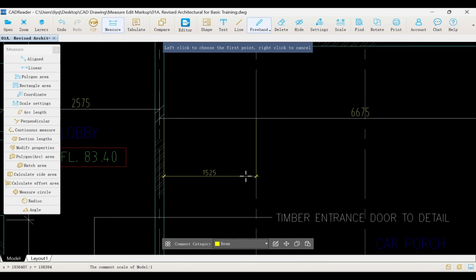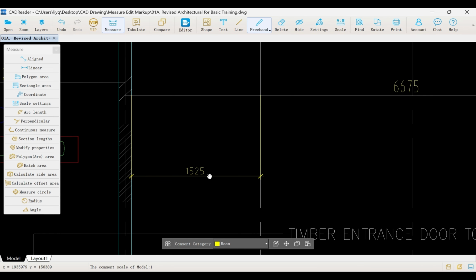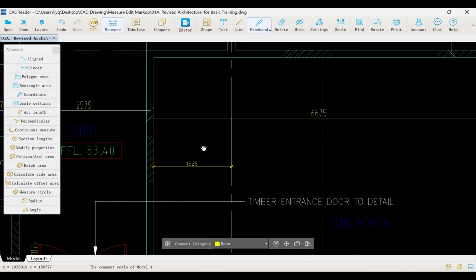Now, when you measure a beam, you'll see the length displayed, and the annotation color will match the category you selected. You can also switch to other categories such as parameter. Again, the measurement result will follow the same category color, which makes it easy to organize and identify different elements in your drawing.